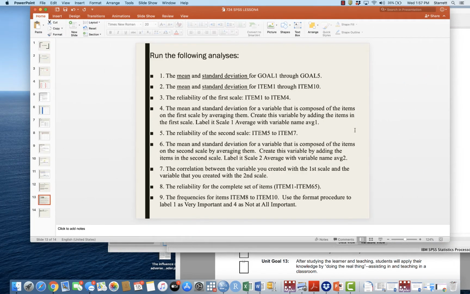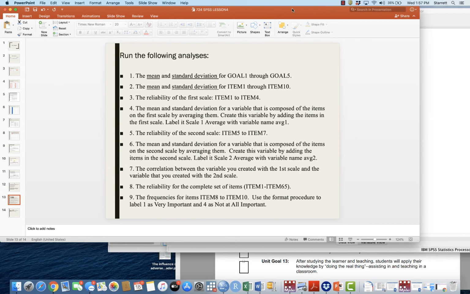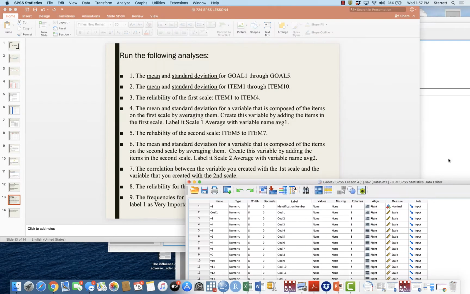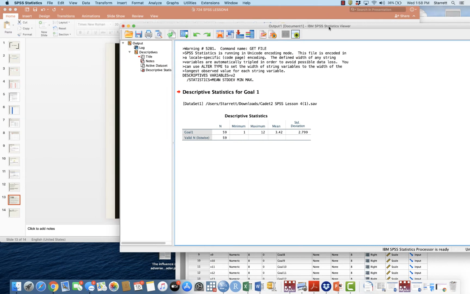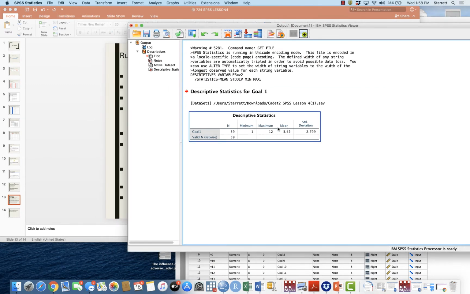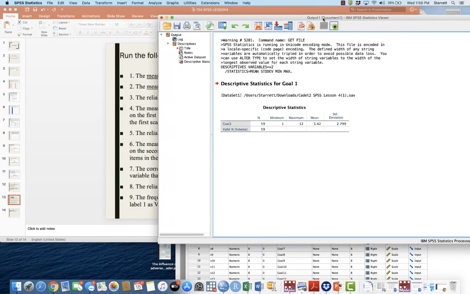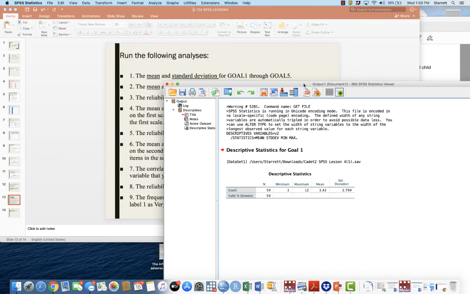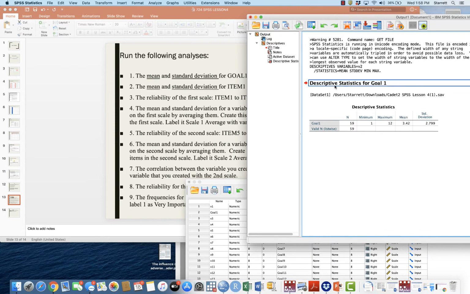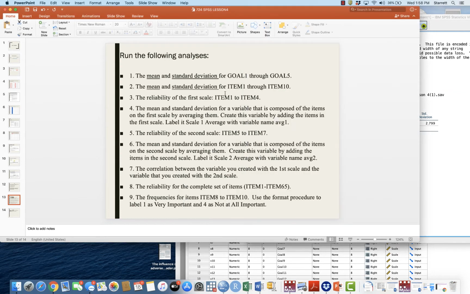All right, let's go through what I'm asking you to do this time. The mean and standard deviation for goals 1 through 5, that's easy. That's just repeating what I did here with descriptives. So you'll give me the mean and standard deviation for goals 1 through 5. And for each one, you will say goal 1, descriptive statistics, goal 2, descriptive statistics, and so forth. You'll do the same thing for items 1 through 10.